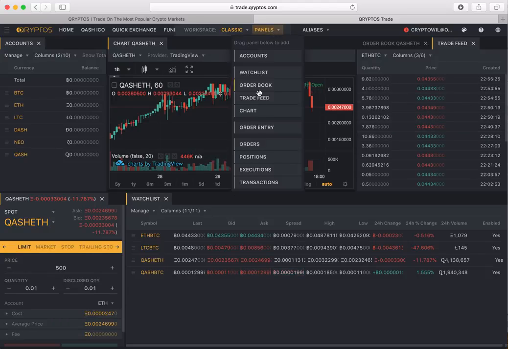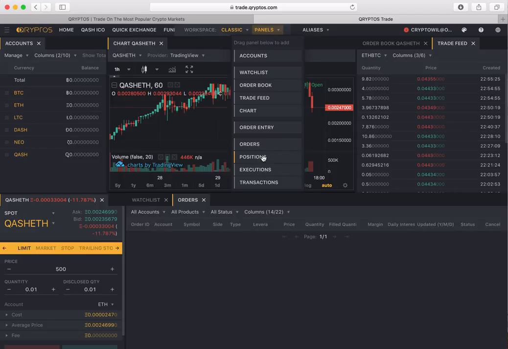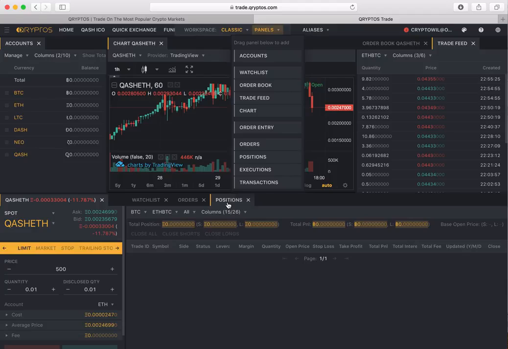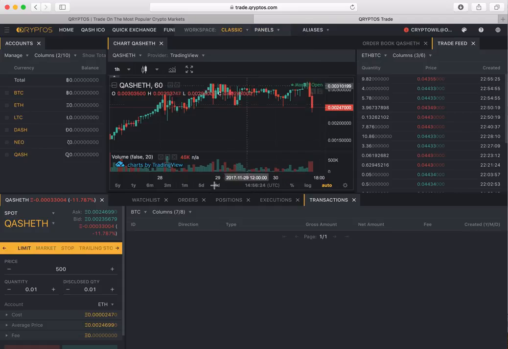Next, we will add all the various panels for orders, positions, executions, all as tabs together with the watch list. This is where I find makes most sense, because you don't want to take up too much space and you don't need to view them at the same time actually.